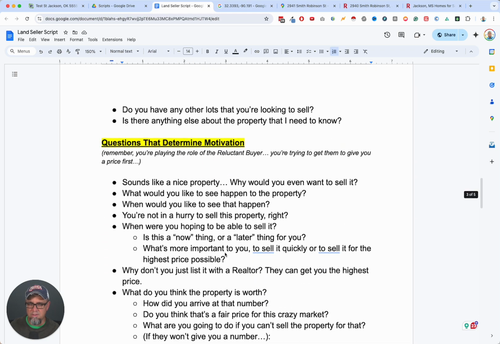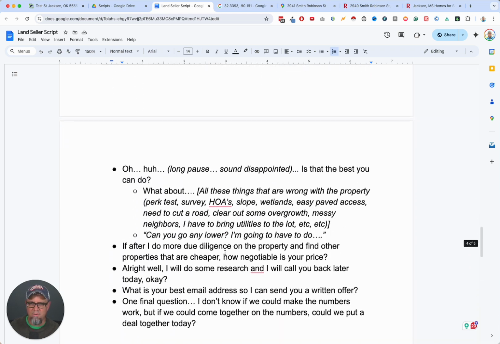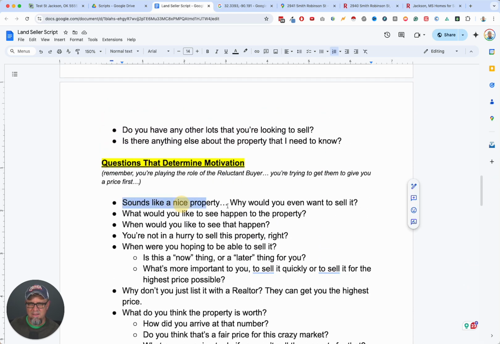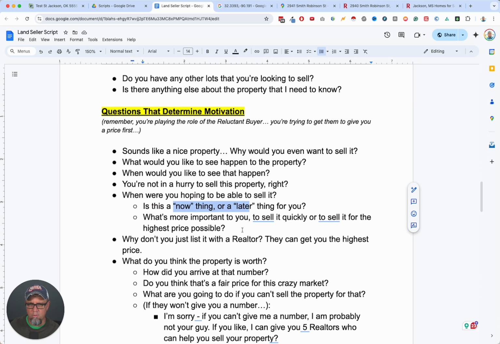So go through these questions. Ask this script here. Ask a lot of questions. Try to find out, what's their story? Why do they need to sell this? It sounds like a nice property. Why do you even want to sell it? What would you like to see happen? When were you hoping to be able to sell? Is this a now thing or a later thing for you? What's more important, to sell it quickly or sell it for the highest price possible?